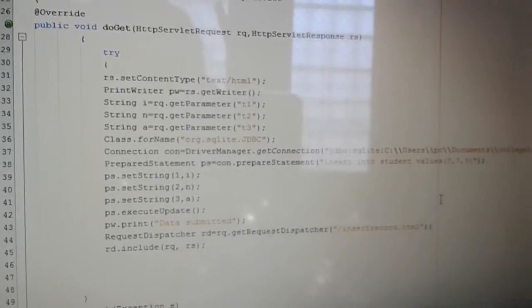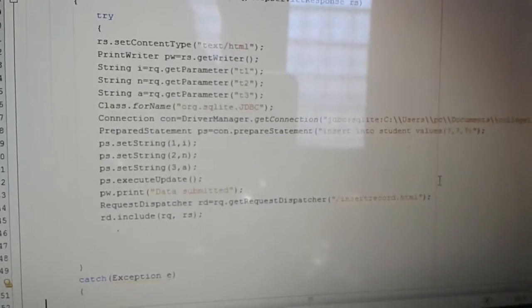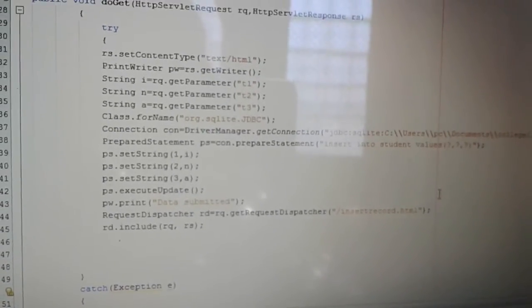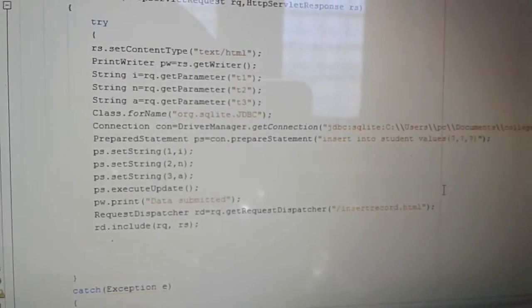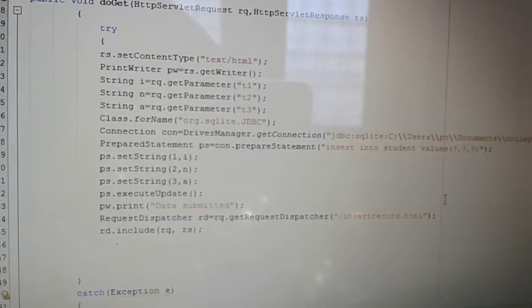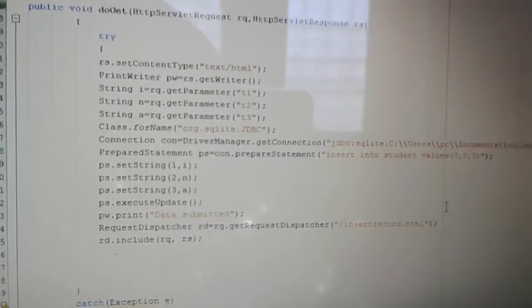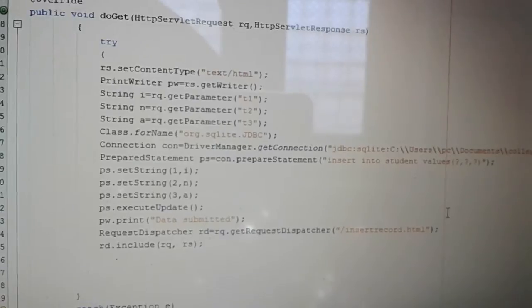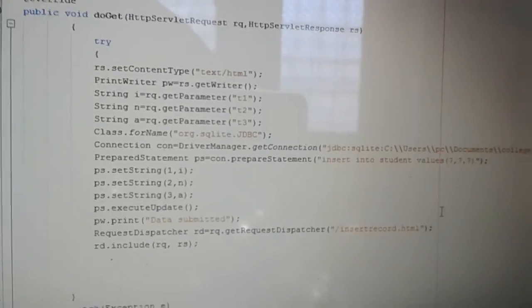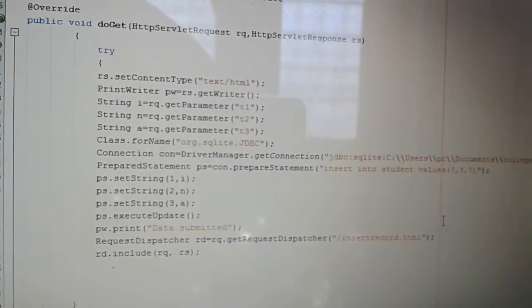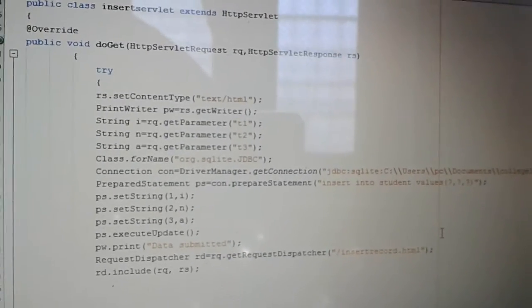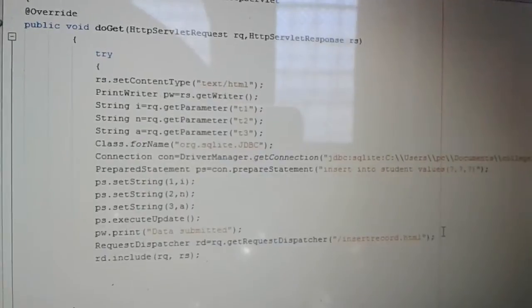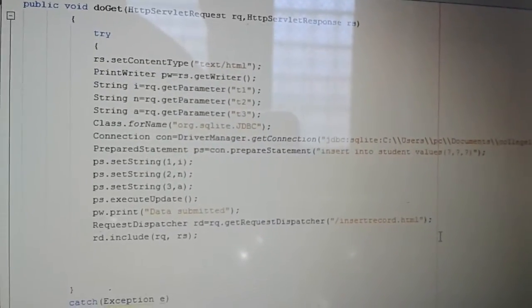Okay, so after try, it is rs.setContentType text/html. This is because we are running our HTML page. If we don't use this content type, it will show you an error. Okay, so next is PrintWriter pw = rs.getWriter. Through this our response is carried out, and whatever we want to write, we write only through this line. This is very important.